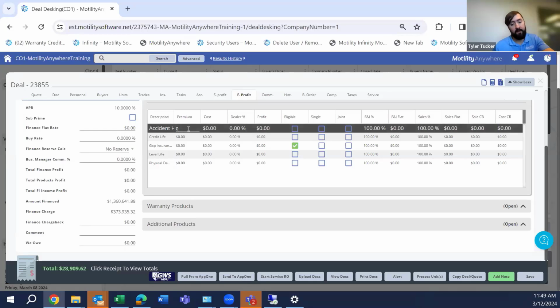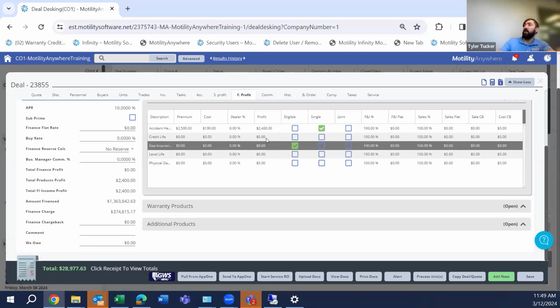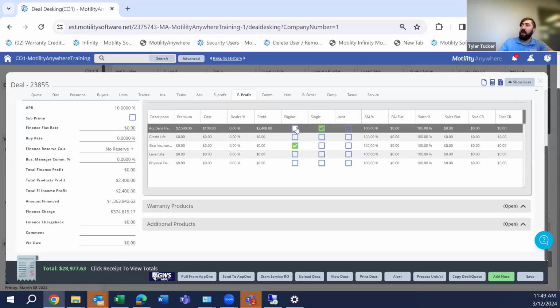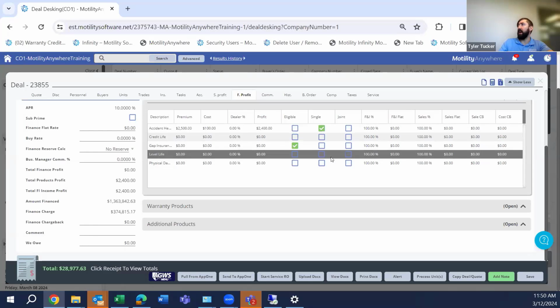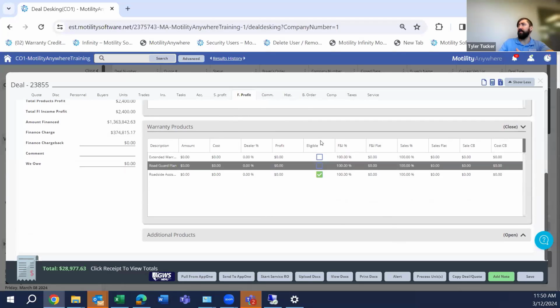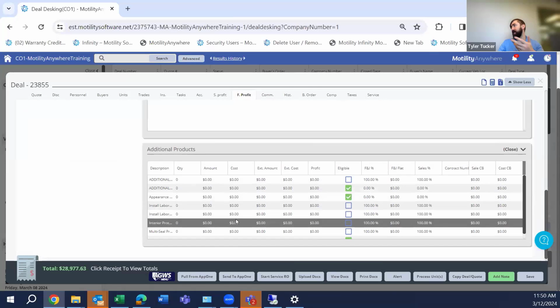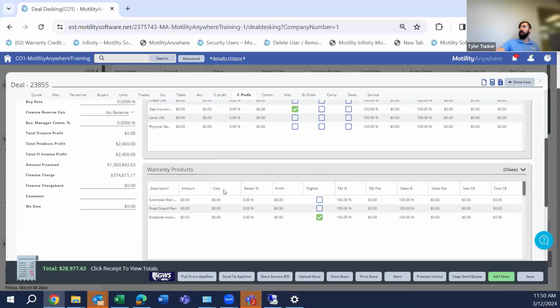So to give you an example here, let's say that we're selling this for $2,500 and the cost on this particular piece is only $1,000. That's not what I said, but that's fine. So 100, and we're profiting $2,400 essentially, right? And if this was eligible or single, so on and so forth, I can actually list out the criteria of information here and then move down to the warranty products. If there's anything I need to set up for that, I can do the same. And then any additional products that you guys may sell as a dealership, you can also fill out doing the same thing.